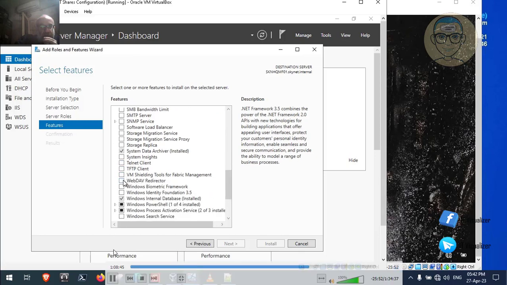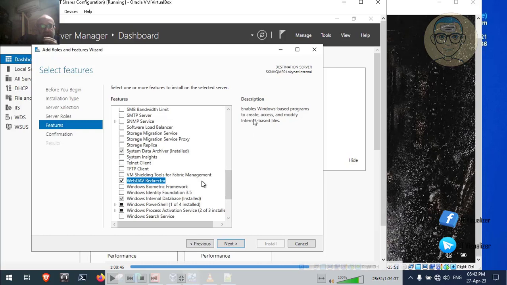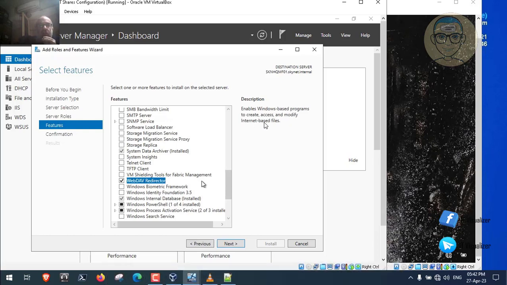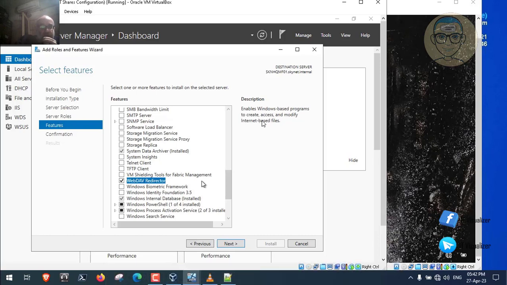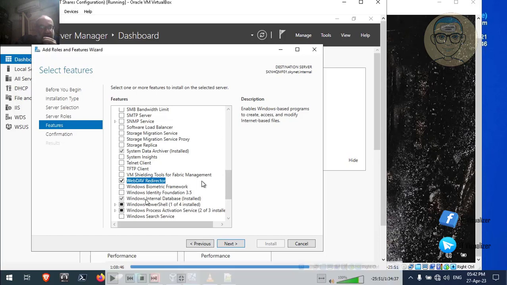This is the one. As you can see here, it enables Windows-based programs to create, access, and modify Internet-based files. What are the Windows-based programs? The MDT. We will enable the MDT to create, access, and modify files on the web server. So this is basically what we can do. This is to enable the MDT to work with the web server. Okay, so this is the web dev redirector.